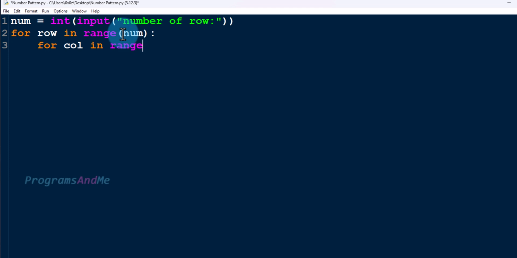Inside this, take another for loop, that is for column. Here col is the variable name which represents the column number. And here also in the range function you need to mention how many columns we want in our output. We want num rows and num columns in our output. Okay, done.